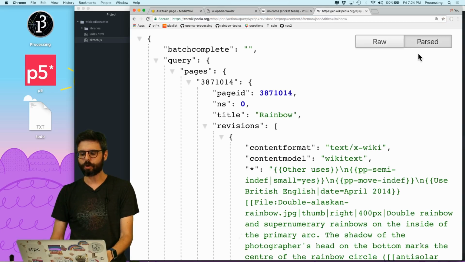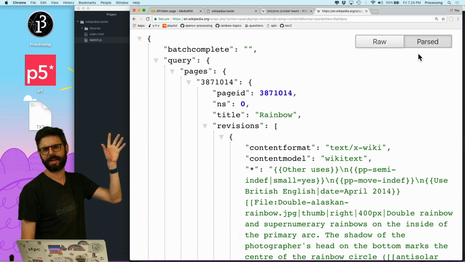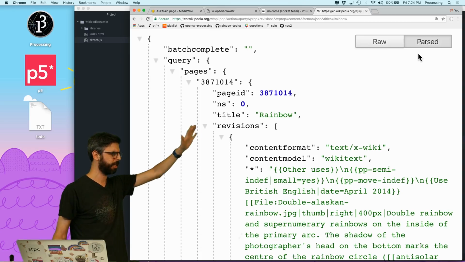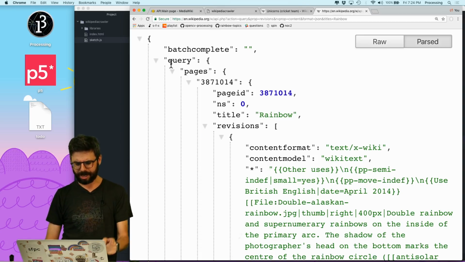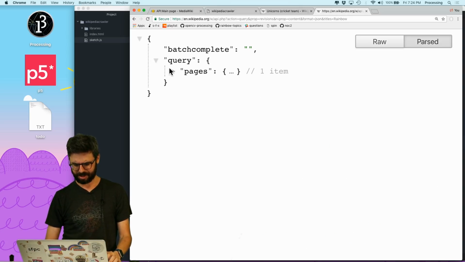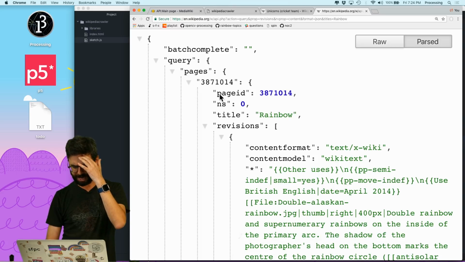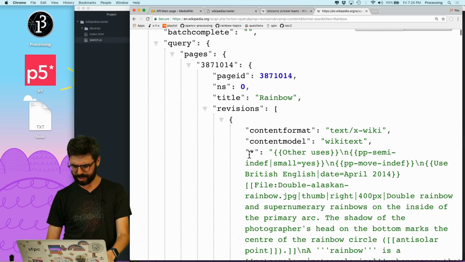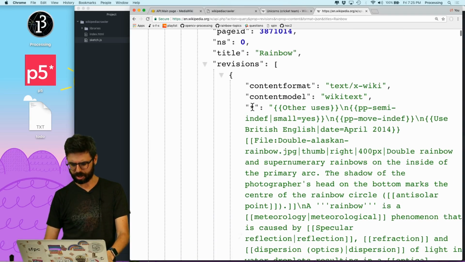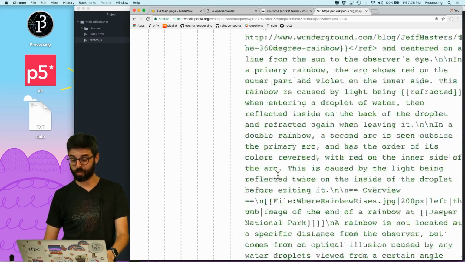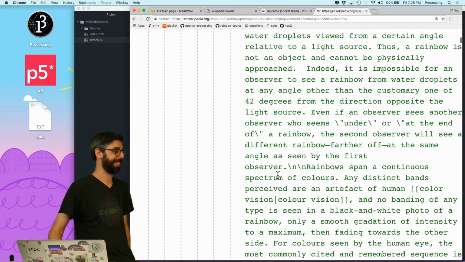And by the way, I have a Chrome extension installed. It's called JSON Formatter to let me look at the stuff this way. So really what this is, I got to look under query, pages. I have to know the ID. Hold on a second here. So pages, page ID, revisions. Oh my goodness. 3 items, content format, star. This is what I want, which is, the Wikipedia API is organized strangely.